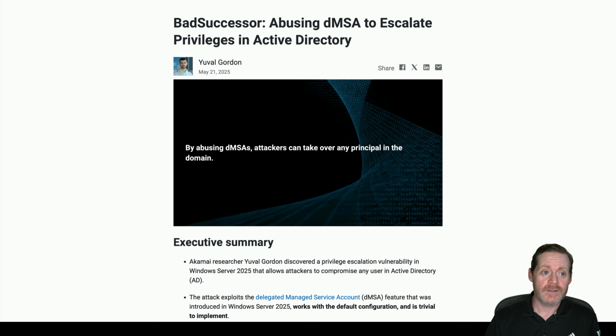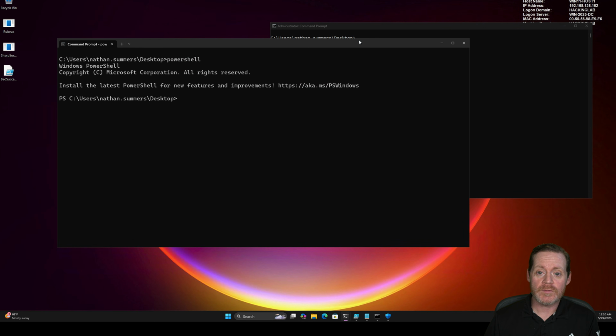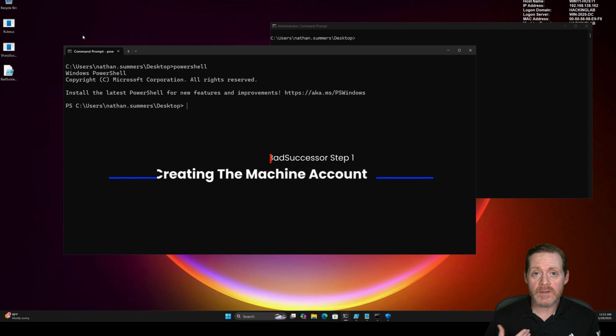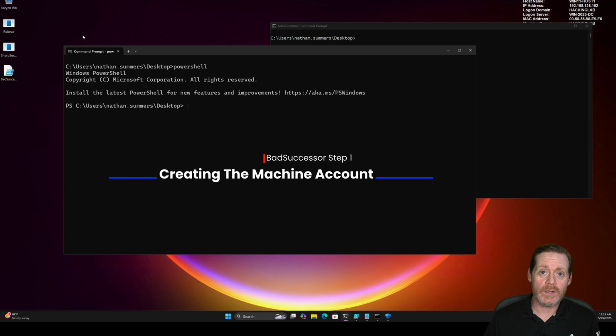All right. So let's start with Win 11 host 1 here. And I have two command prompts open. And we're using Nathan Summers' desktop right here. We've got some PowerShell going on this one. And then this is a standard elevated command prompt. So the first thing we're going to do is create a machine account. But how do we know that Nathan Summers is a user we can do this with?